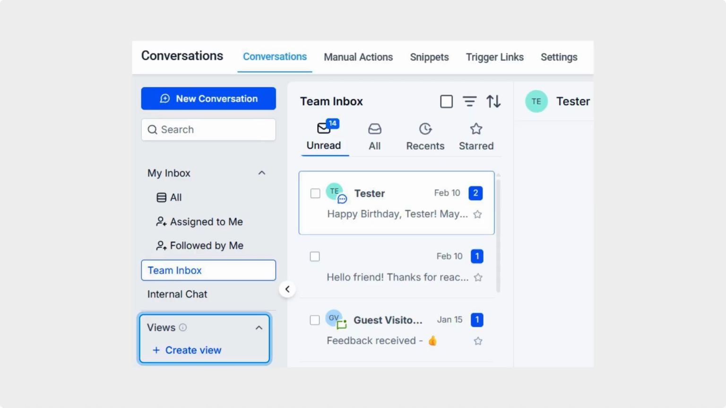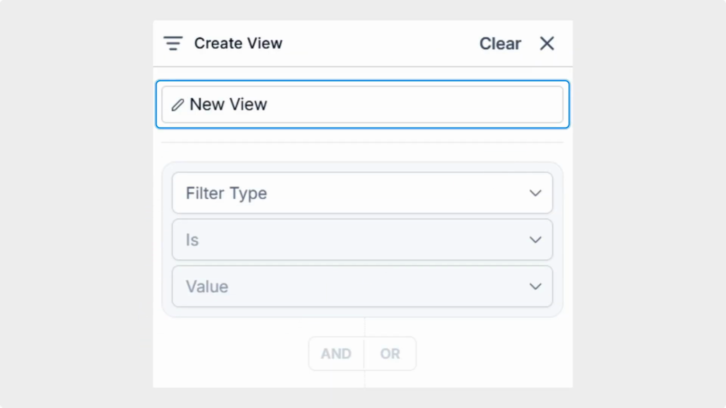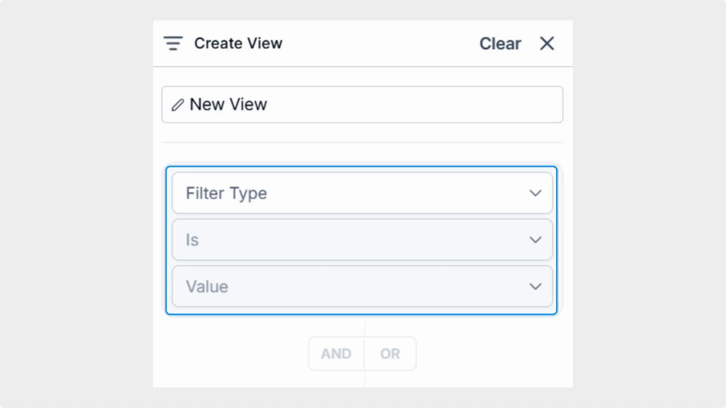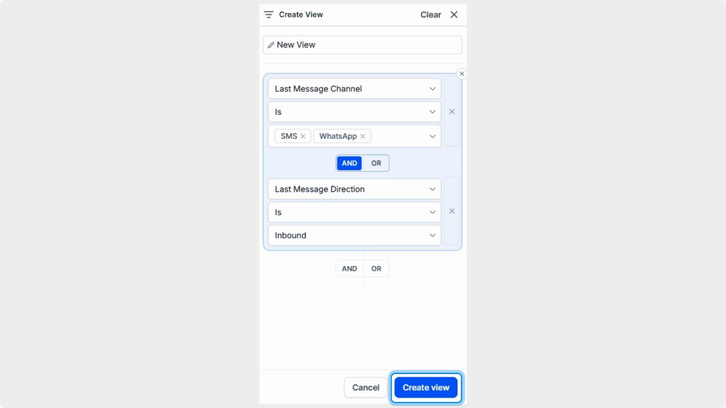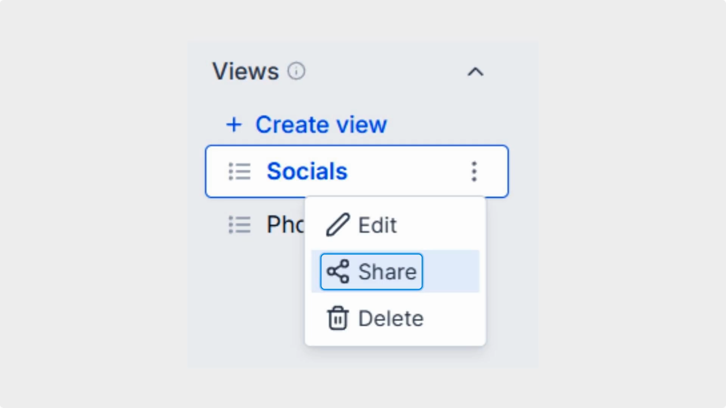In the Conversations tab, open the Views section and click Create View. Name your view, and add the filters to specify which conversations you want to include. Once you've set your conditions, click Create View in the bottom right corner. You can add team members to any created views, similarly to Smart Lists, by clicking the three-dot icon and selecting Share.